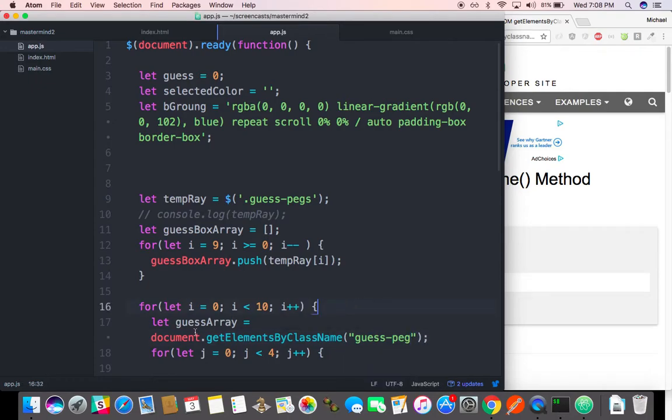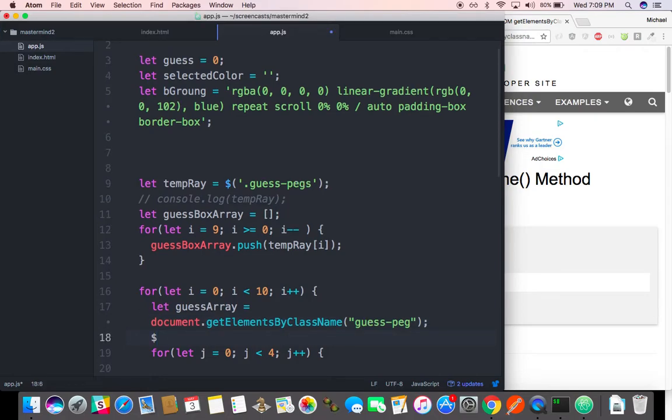So what does this say? This says, look in the document, which is basically my HTML thing, and get all the elements with the class name guessPeg. And I notice I didn't put a dot in here. This isn't jQuery, so I don't put the dot there. This is the name of the element I want to get. Why didn't I do this with jQuery? Because it'd be super easy. This is what I would do with jQuery. This line of code here is the same as that. If I said let guess, that would do it.